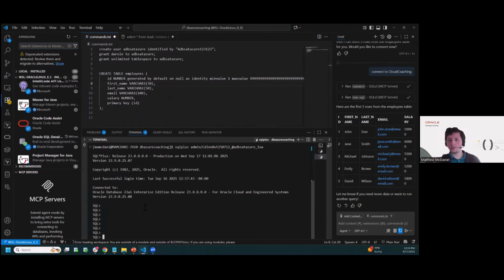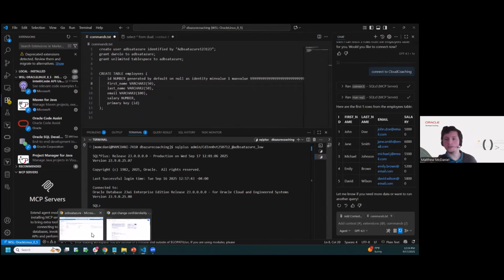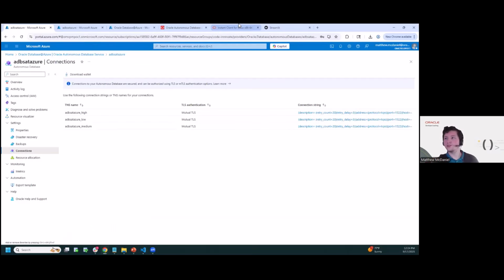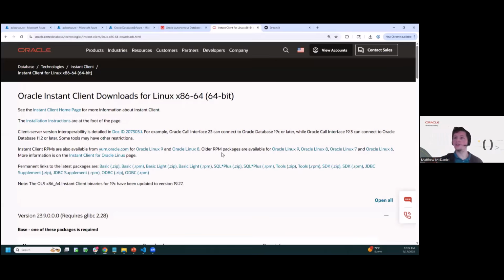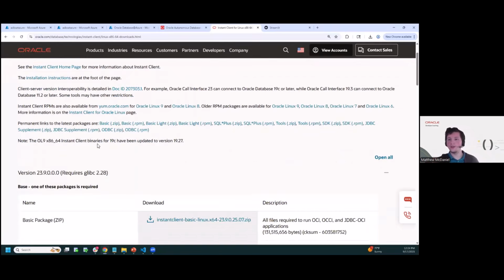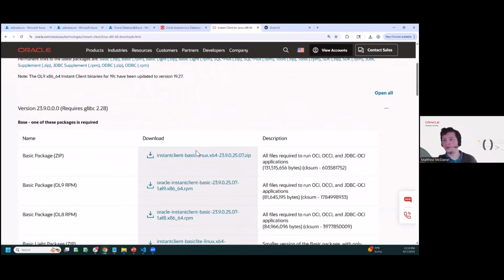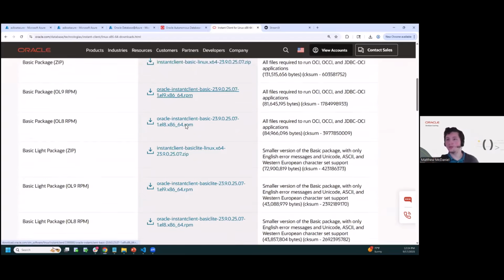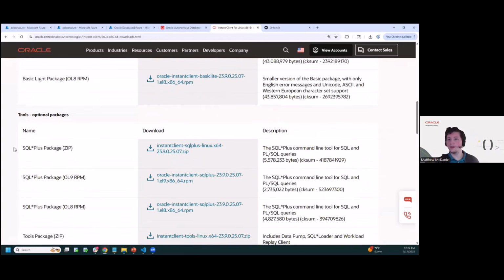Okay. So before we actually connect to the database, we need to do one more thing, and I forgot to show that. That is, we need to download the client for Oracle. In this case, I'm using the Oracle Instant Client. Here we need to download either the zip or this RPM and download the SQL Plus package for that client.